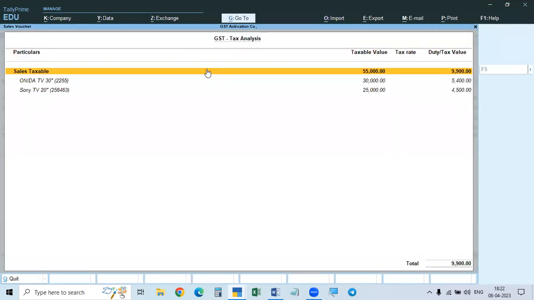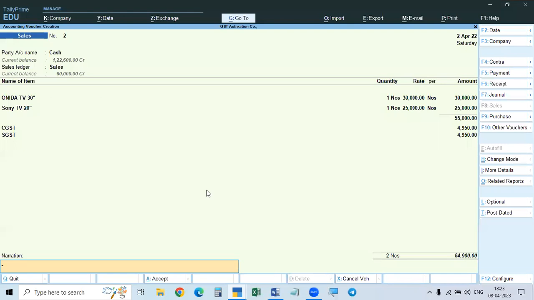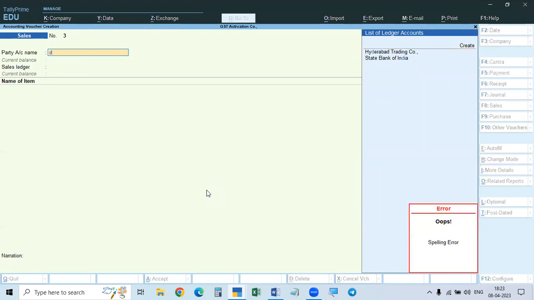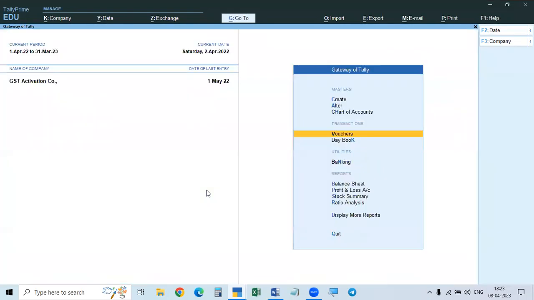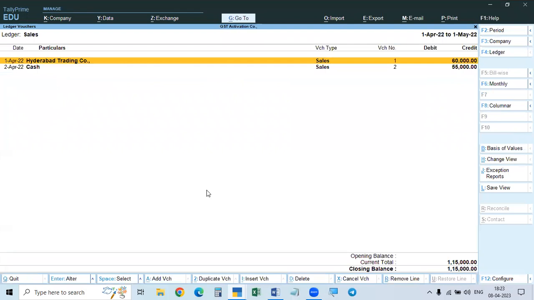Now go to the same thing. Go to tax analysis, then Alt F1. So you can see the details. In this case, both are Onida TV and Sony TV, both are 18%, so it is showing 9%, 9%, 9%, 9%. Okay. Now, save this. Now you see, we made two sales. One is cash and the other is to Hyderabad Trading Company, a credit sale.